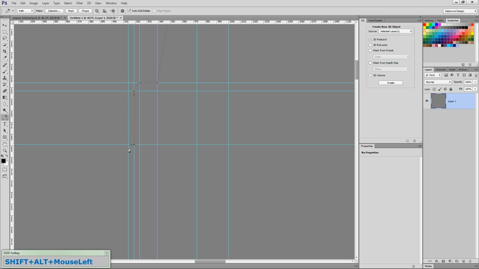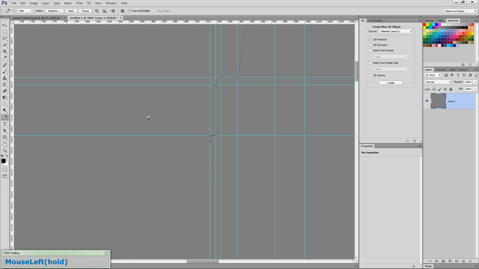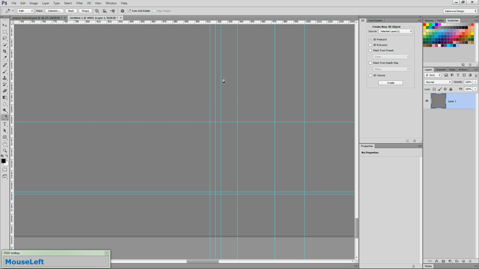At the next intersection, do the exact same thing. Hold down Shift and Alt, click, but this time drag straight down a few pixels, release your click, and release the modifiers. Now let's move our view down to the bottom end of the guides, and at the next intersection, place a new anchor, this time holding Shift and Alt before you place it. Click and drag to the right a couple of pixels. Release your click and release the modifiers.